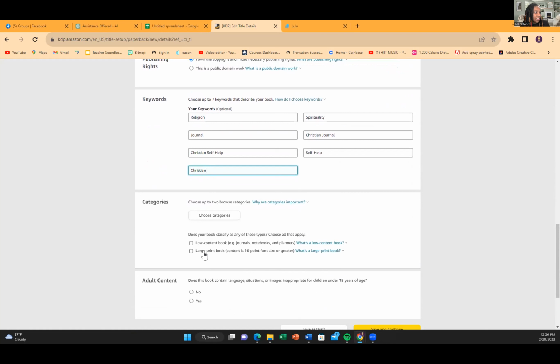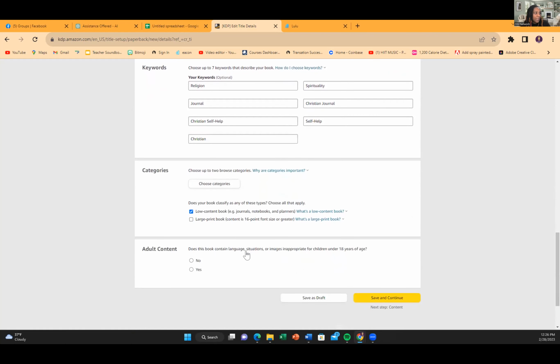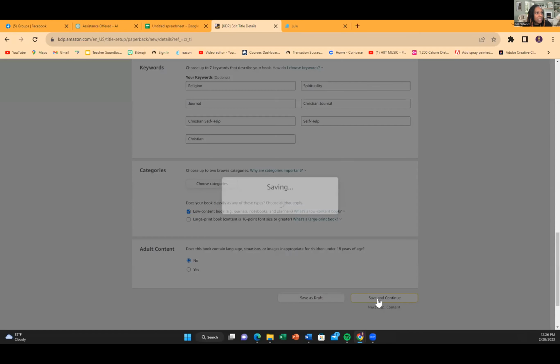So it's asking if this is a large print book, contains 16-point font or not. If you are creating a book and the font size is 18 to 20, you definitely need to click this. If not, it's not going to print properly. It's not going to show up properly. Okay, this is a low content book because it is a journal. So I will click this. Okay. And it says, does this book contain language, situations, or inappropriate images? Absolutely not. So we save and continue.